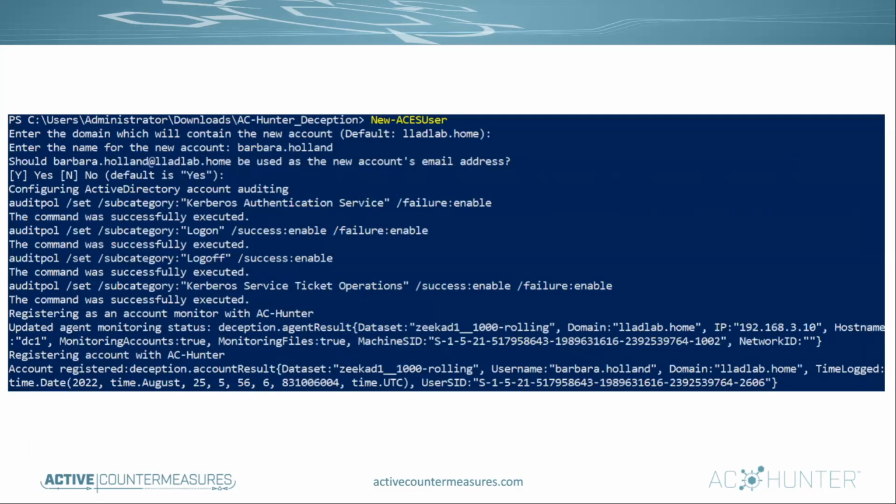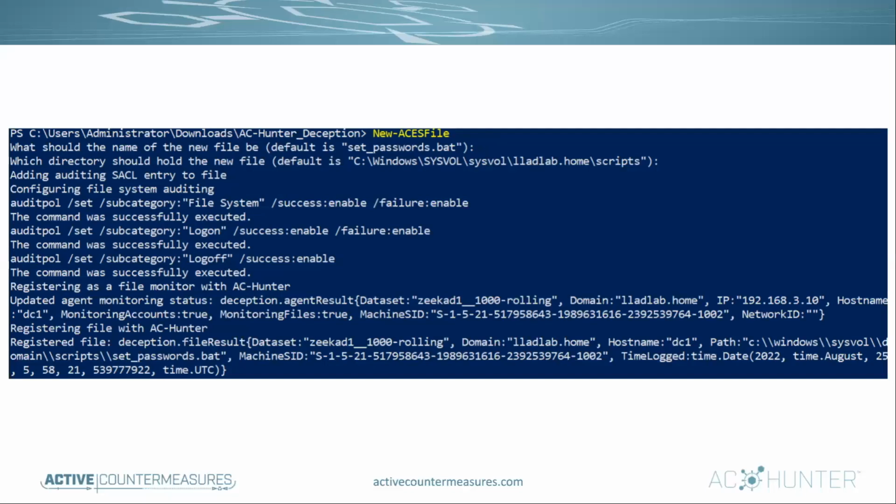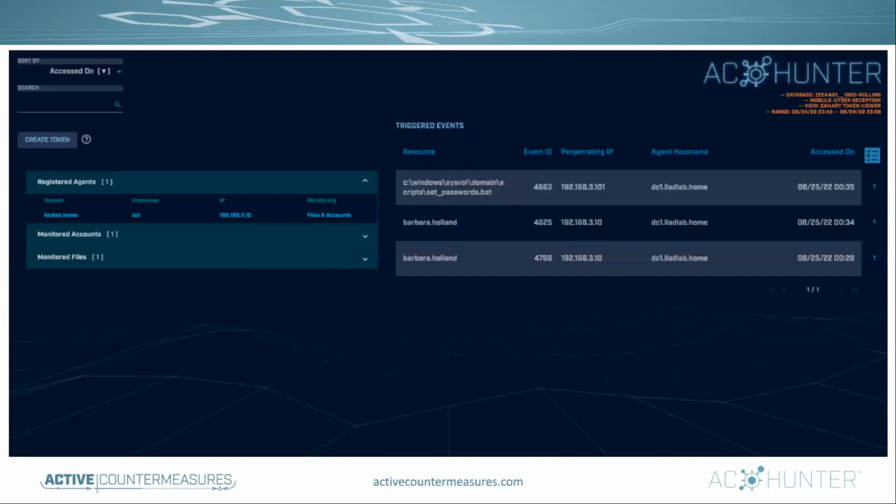And then if we go and create a new ACES user, it's got a little bit of a template that it's going to ask you to fill out. Just give it the account name. It'll ask you to format an email address for that user. And then it's going to set up an SPN for that user. Right now, it just defaults to Microsoft SQL. It's going to set up all the auditing, and it's going to register that new account with AC Hunter, creating inventory for that. And we can do the same thing with files. Here we see an example of deploying a setpasswords.bat file into SYSVOL, pretty similar to what we just did by hand. And it will call back to AC Hunter and make sure that the inventory is updated.